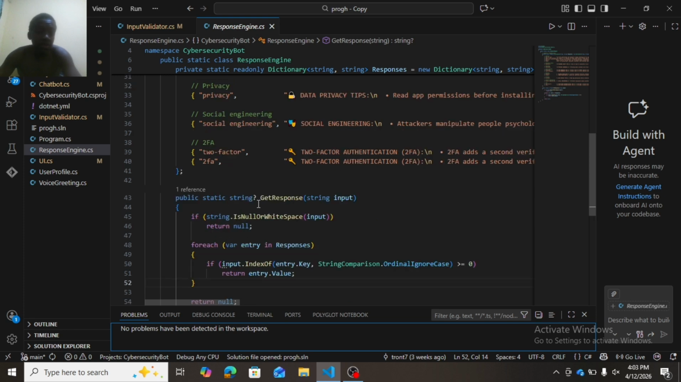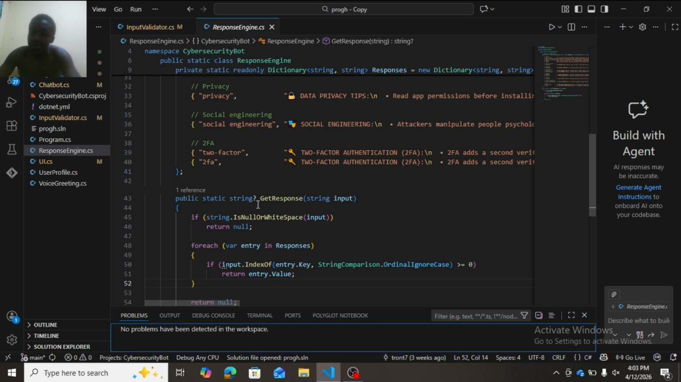The getResponse method uses IndexOf rather than an exact key match. This means the user doesn't have to type a keyword exactly. They can just type a full sentence like "tell me about phishing," and the engine will find the word phishing inside it and return the correct response.